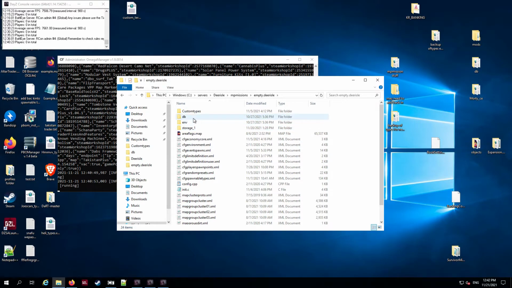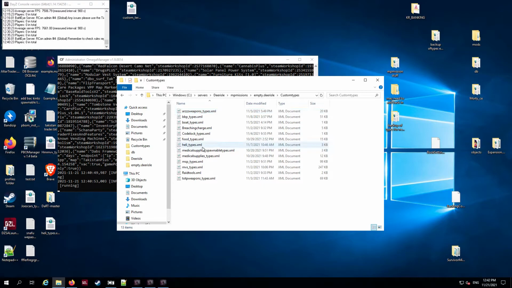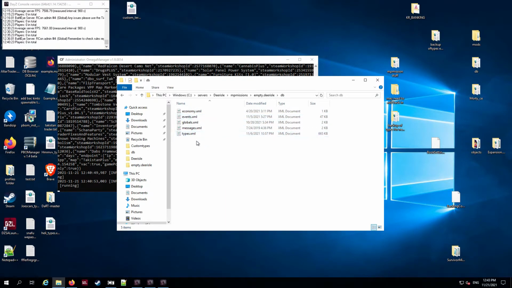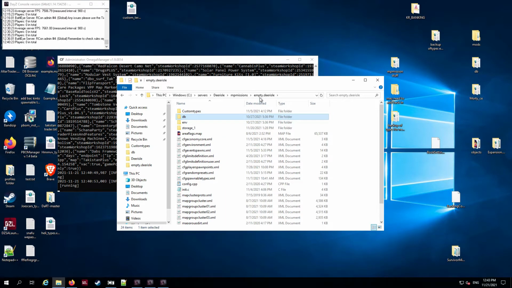The only other thing you won't have, which I've got in here, is a custom types folder. This is something I created because this is where I put all my types.xml files. I've got custom ones; I have a types.xml file for each modded item. But you may not do yours like this, you may put yours straight into the normal types XML file, but either way, you won't have that. So that's something else I created.